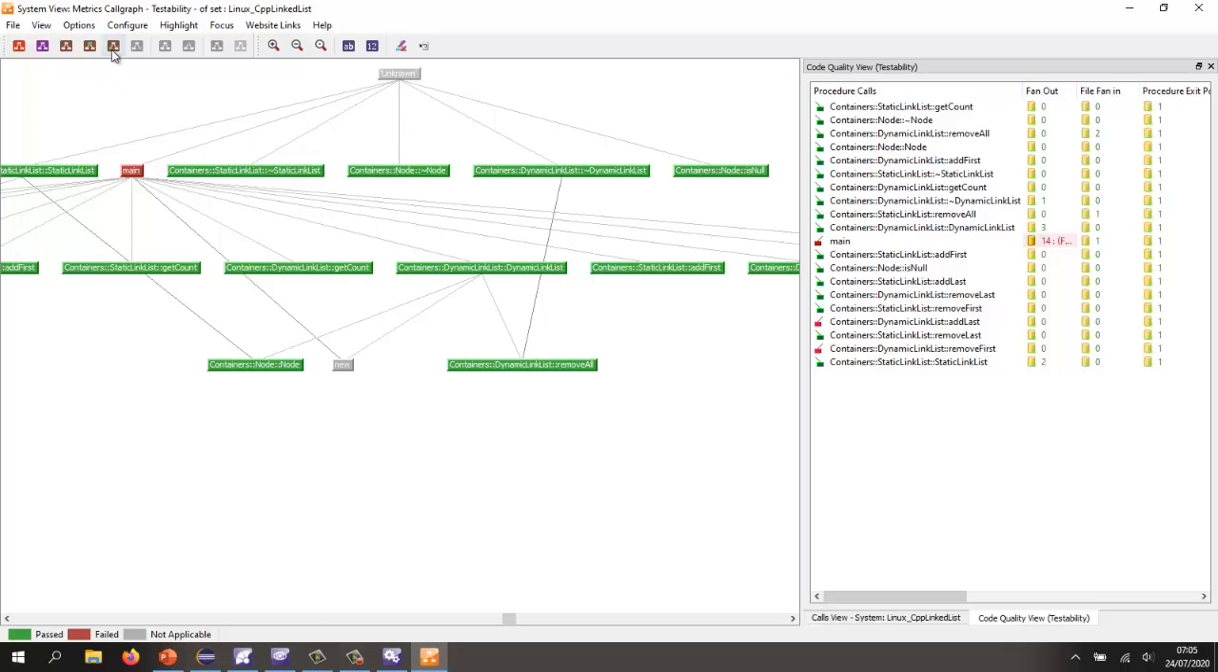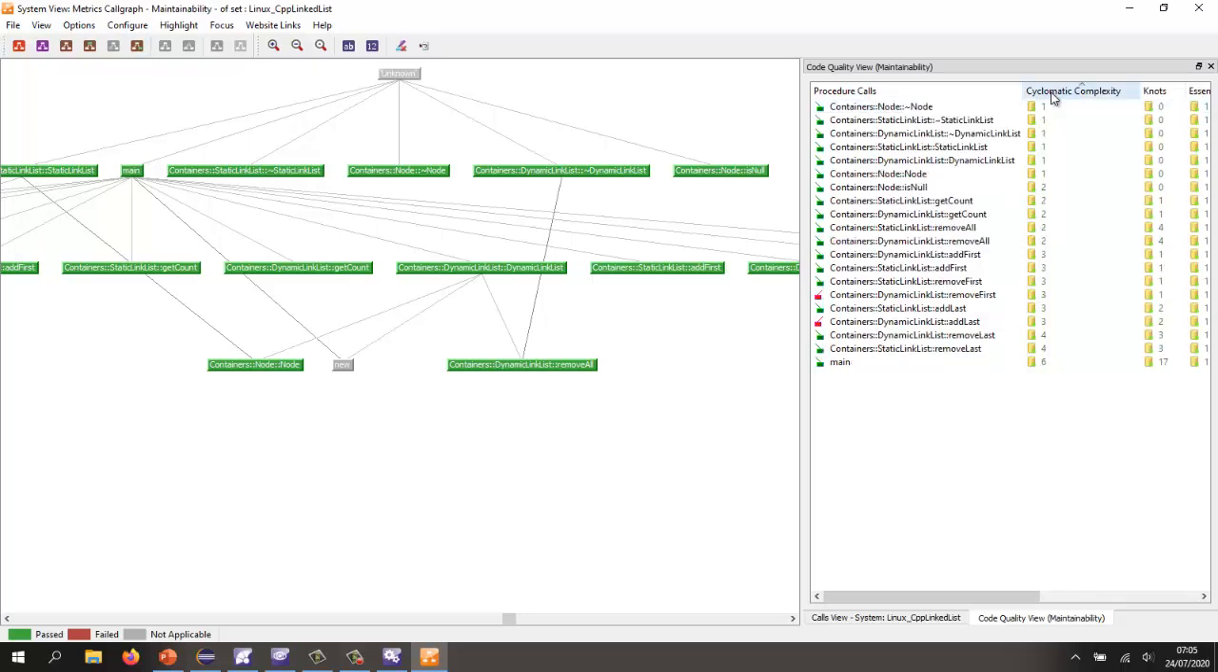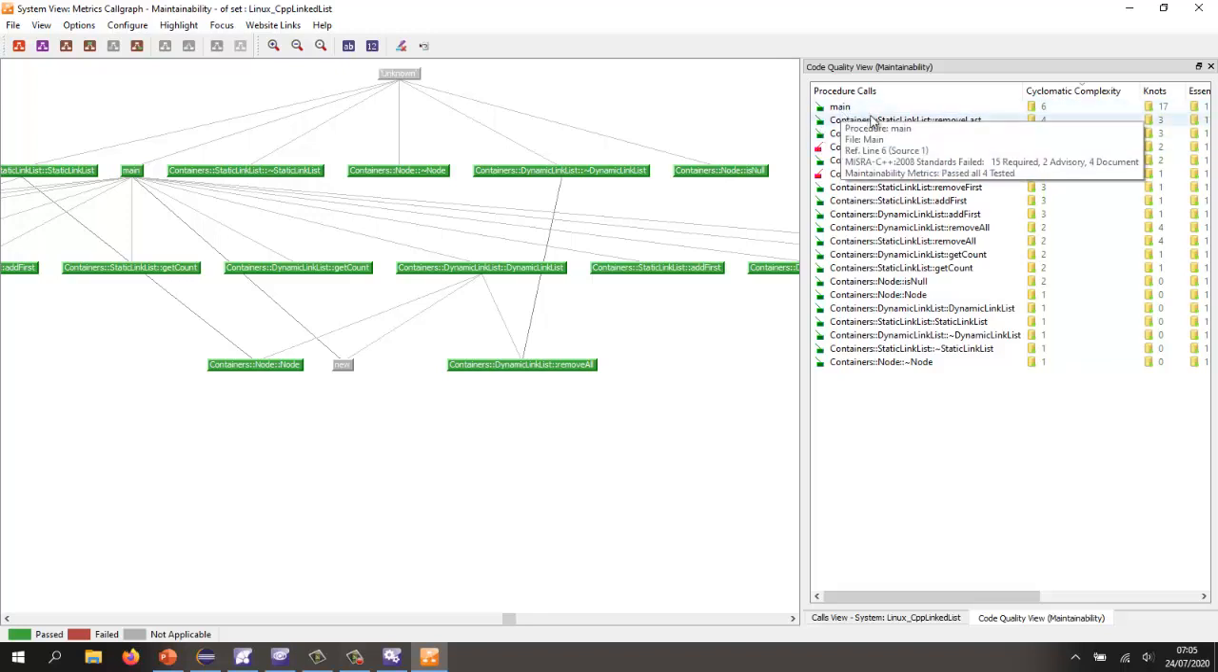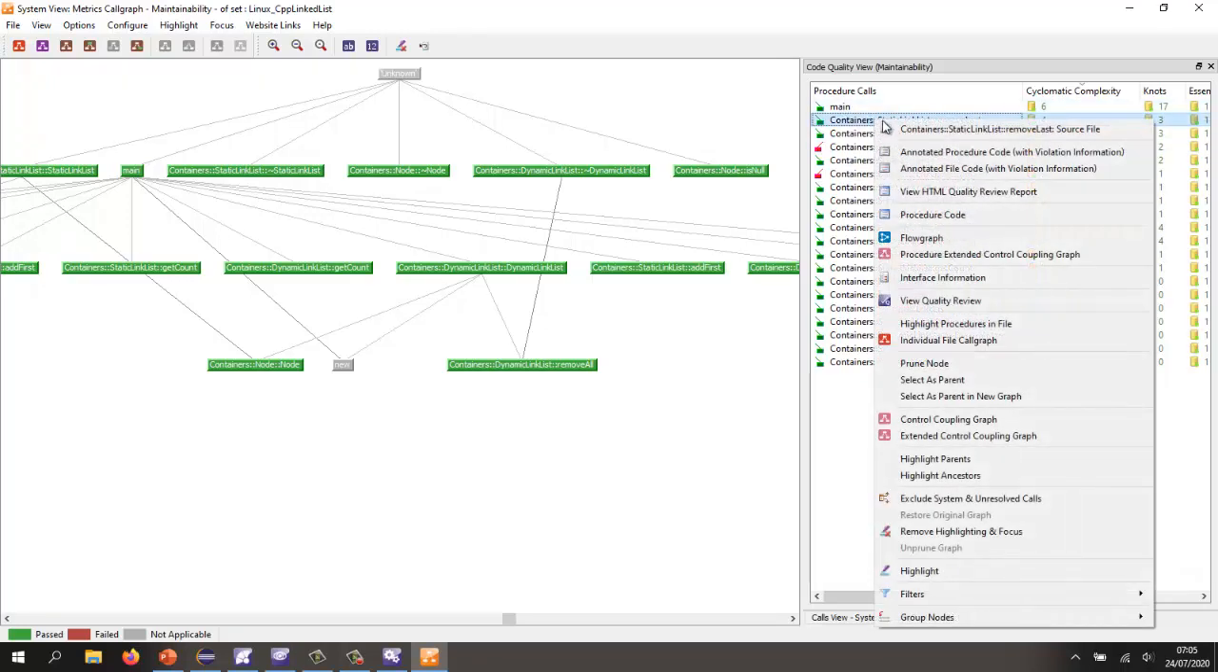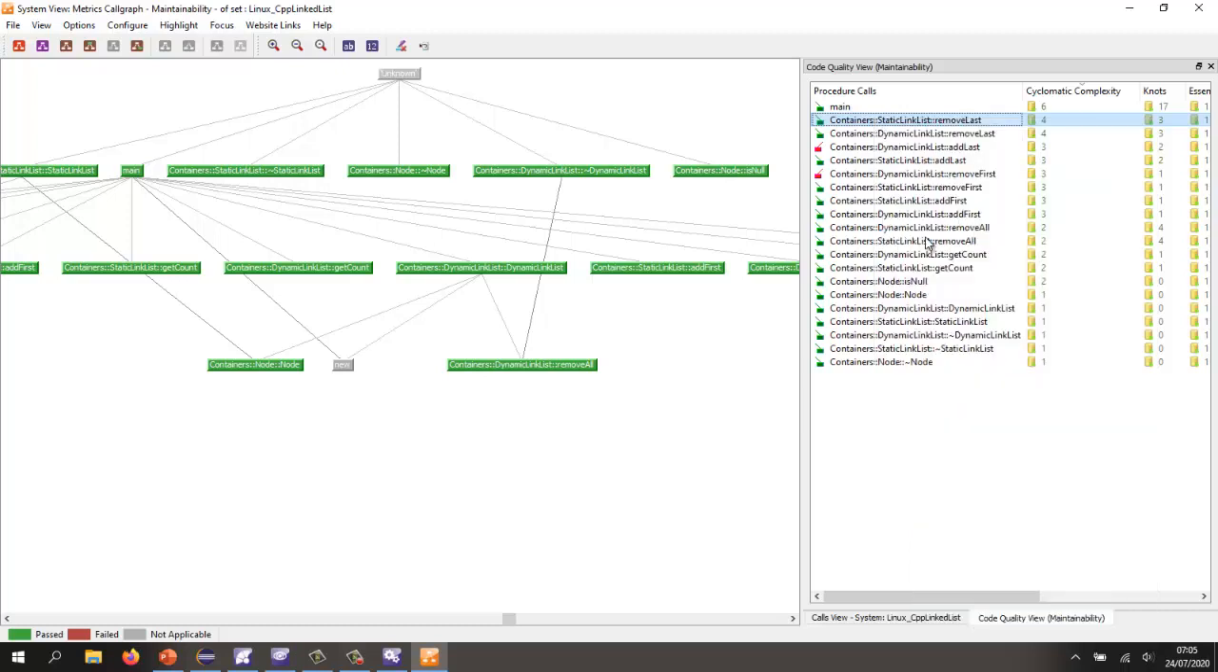What about metrics that give us an idea of maintainability? Well, this is where we're looking at things like the cyclomatic complexity. And I can sort and find the most complex function, that is the main. Well, let's take a look at the next one here, remove last. Let's view that as a flow graph.